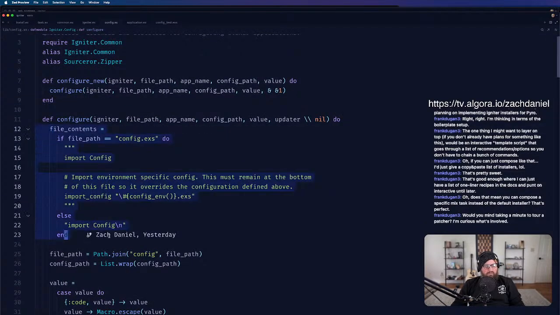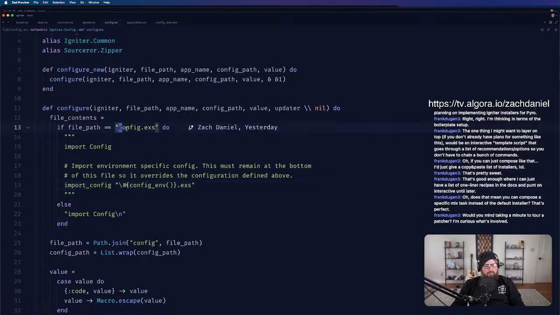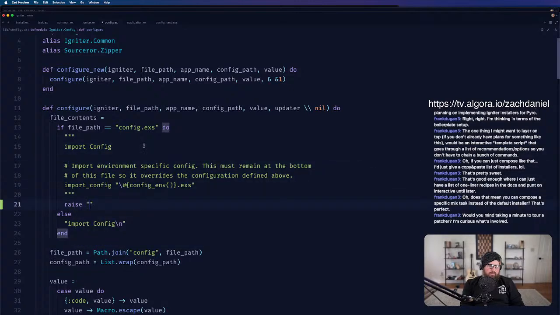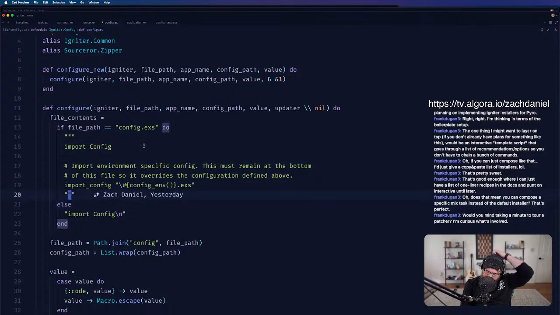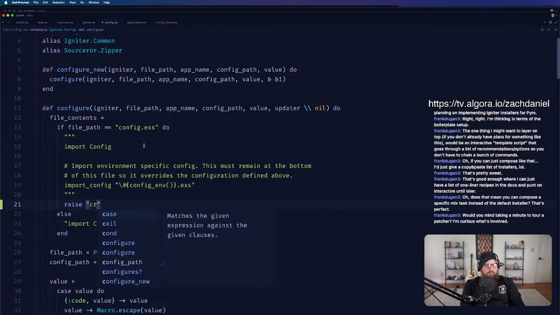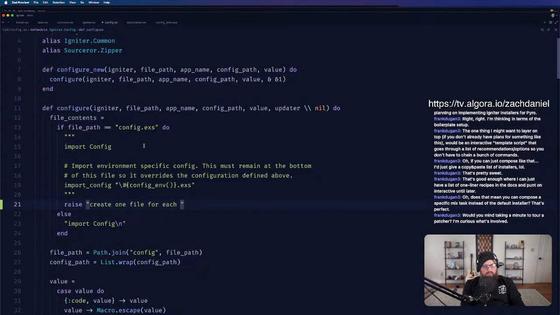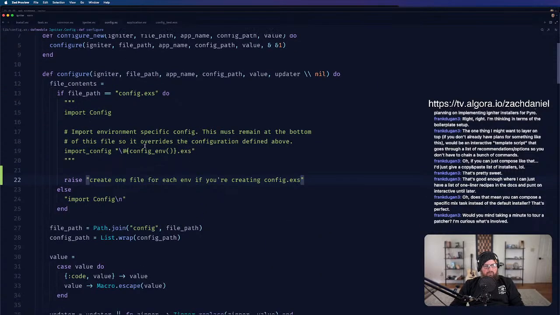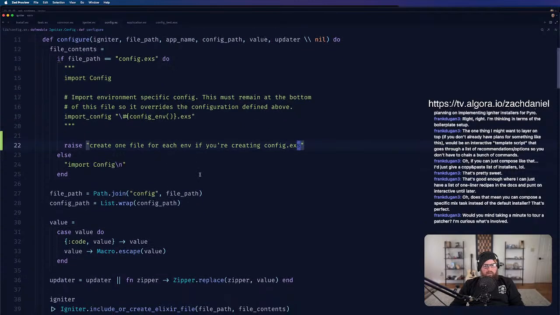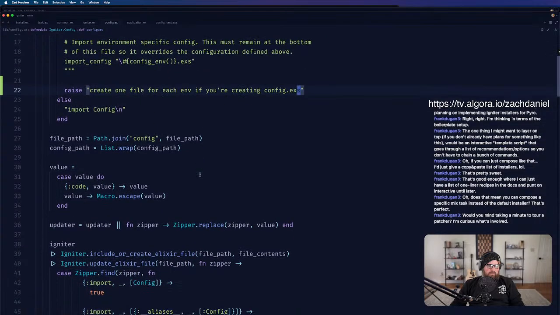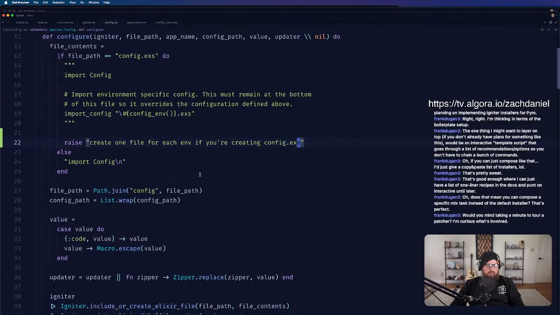Basically, we're going to make sure that the config file exists. And this one's interesting. I actually need to do something here. I remembered a bug here. I need to create one file for each env if you're creating config files. I need to figure that out. That actually might not be... Yeah, we'll have to figure that out.